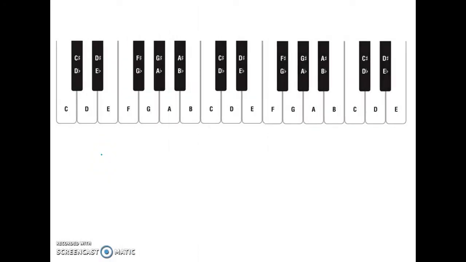Half steps are easy to identify on a keyboard. Half steps are neighboring keys. So, C and C sharp are neighboring keys because there's no key in between C and C sharp. This makes them a half step.